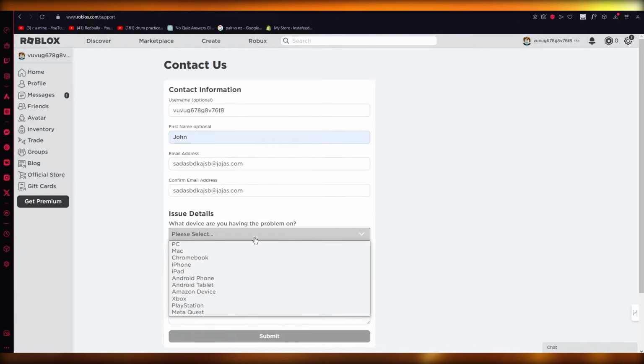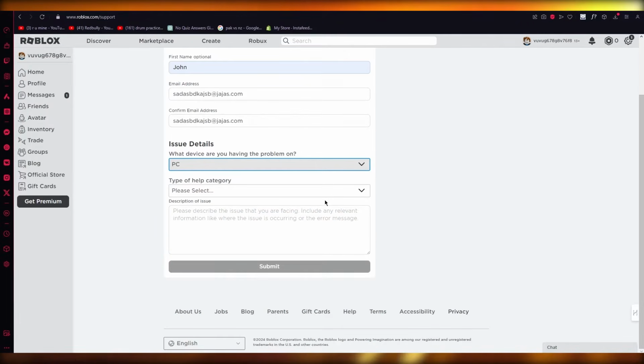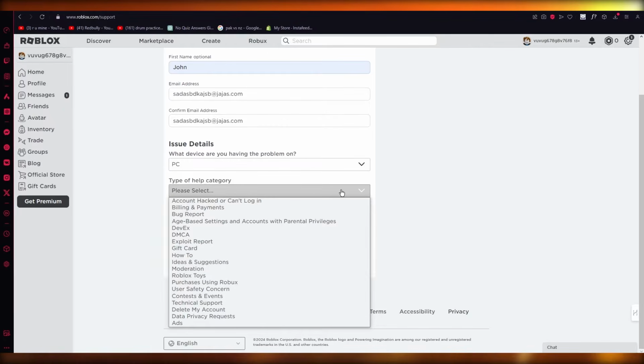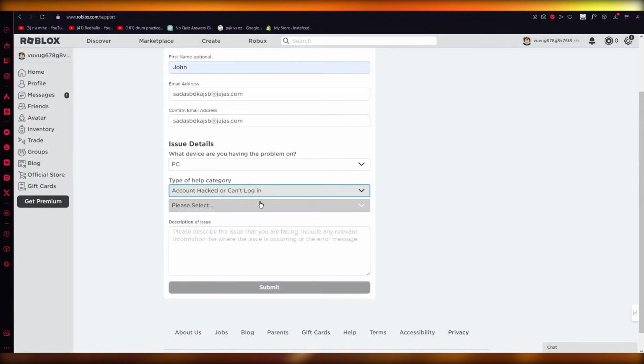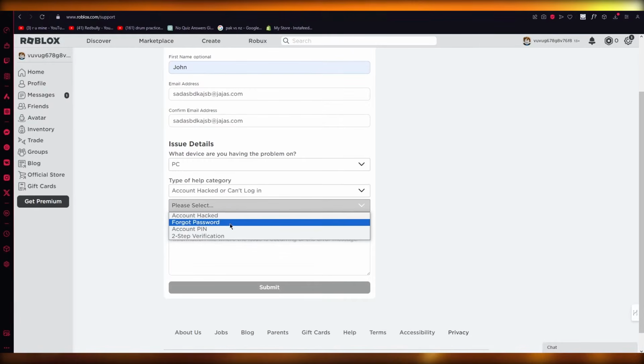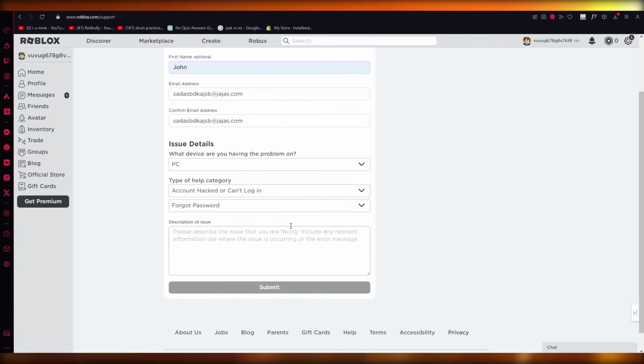Then it says issue details. You're first of all going to select the device you have the issues on, and then you're going to go over here and you're going to go into account hacker can't log in. Okay. And then you're going to go with forgot password and you're going to give them the details that not only did you forget the password, but you forgot the email as well.